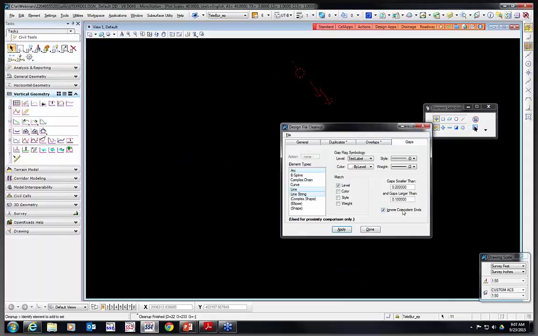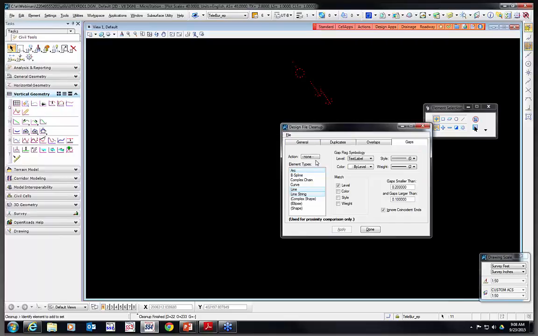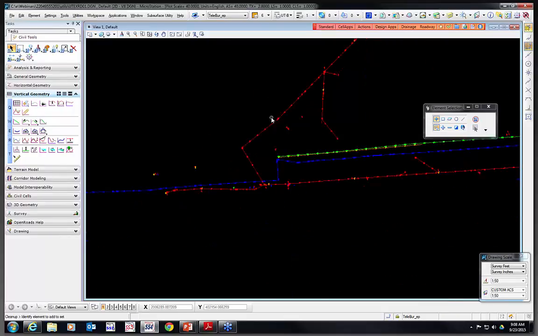The gap option works the same as the overlap. You can't have overlaps and gaps running at the same time. That's why the actions was grayed out. But you have select, flag, and interactive under gaps as well. The only thing that's different is the tolerance is for the gap, not for overlapping elements.